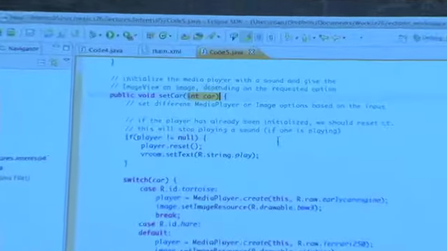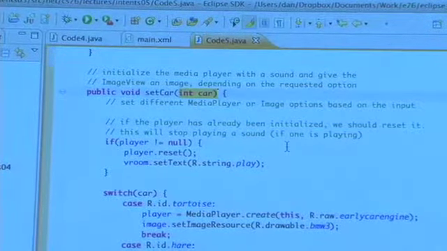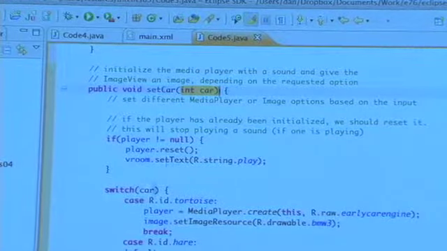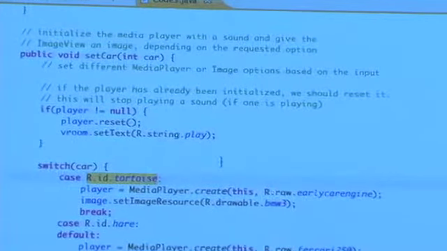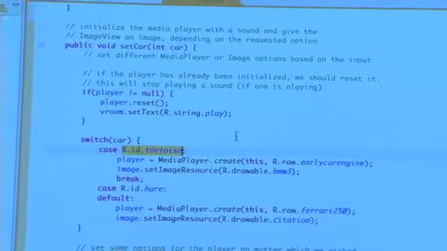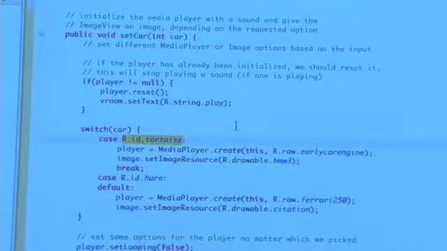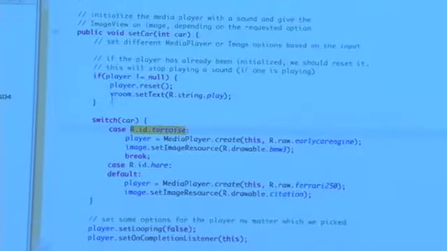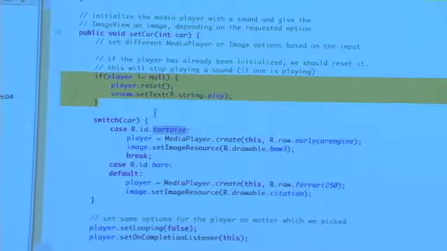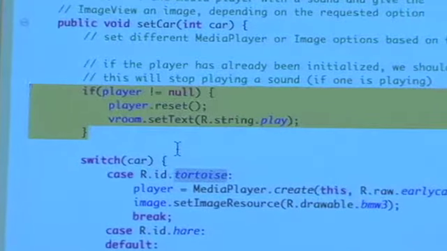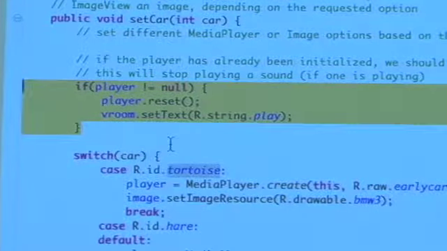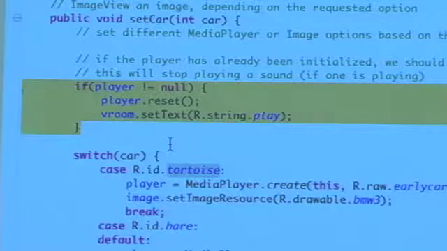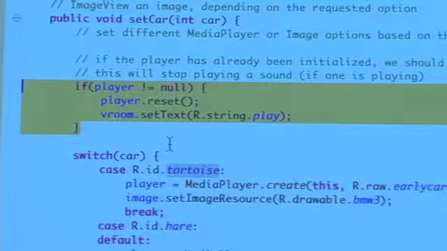If we take a look at setCar, we notice a couple of things. It accepts which car it is that we want to create. Notice that we have created new IDs for each one of them, and we'll see where these came from in just a moment. But we use a switch to define which one it is that we want to use. Now, there's a little bit of housecleaning that has to happen at first, and that is that if we actually have an instantiation of the media player, we don't want to create another one, so we'll first release that just to make sure those resources are free before we recreate a new media player with perhaps a different sound file or even the same one, depending on the selection that the user has made from that menu.